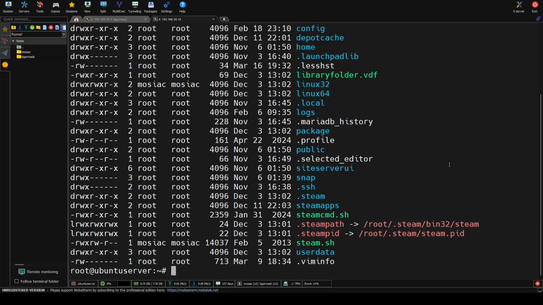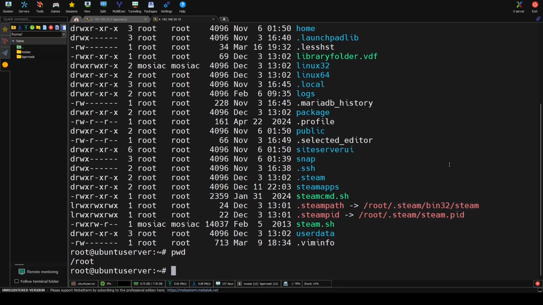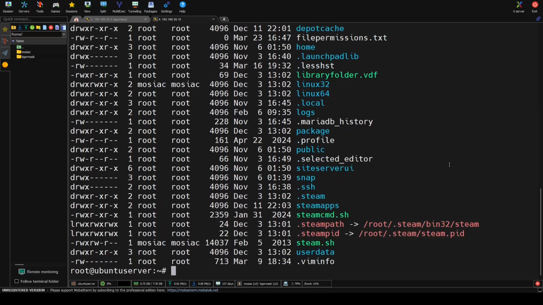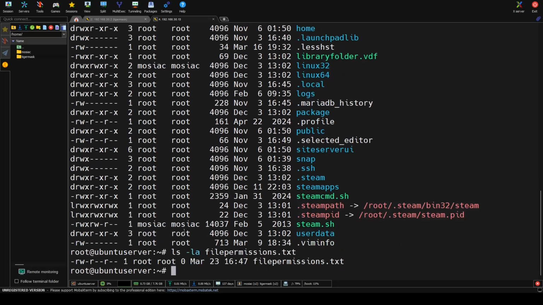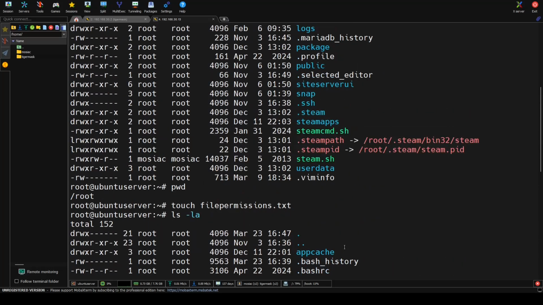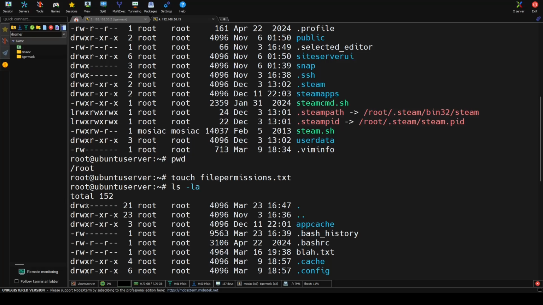So let's make a file real quick. We're in root's home folder. All right, let's make a file. touch file permissions.txt. And now we have that. And let's look at ls -la file permissions.txt. So it's currently read and write by root, read by group, and read by other. So anybody could read that as long as they have permission into the folder, which not a lot of people do, as you can see.